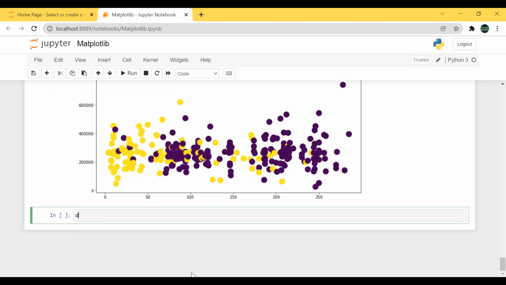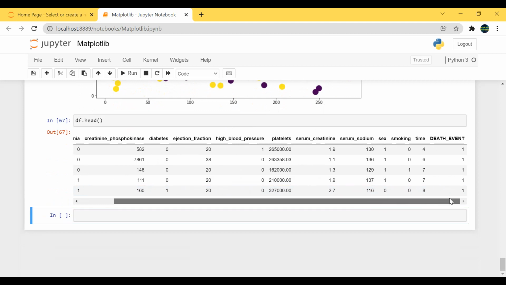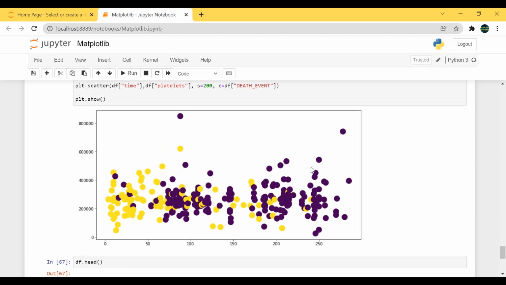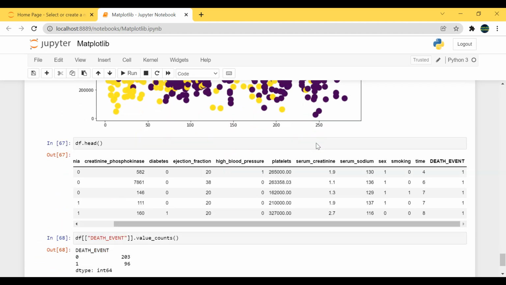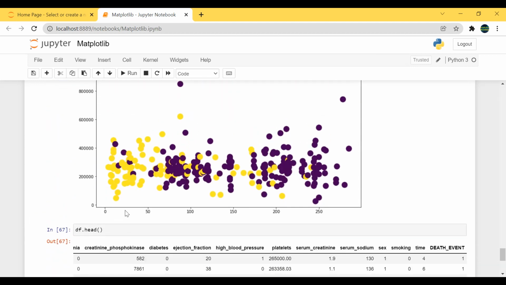For example, if we do df.head, we will have here the death event equals 1 or equals 0. If we want to know how many people have a death event equals 1, we can just use death event and count the values with value_counts. So we have 203 with 0 and 96 with 1. As you can see here in the image, we have a lot of dots in purple, which means that they have a death event equals 0, and the death event equal to 1 is represented in yellow.